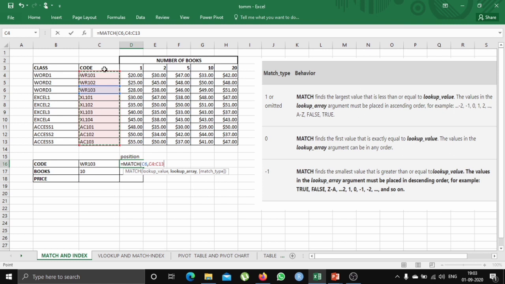You can also select from code. You can also select from 101. It's up to you. From where you select, it will be considering the position from there. As we can see, WR103 is in third position in this entire column.